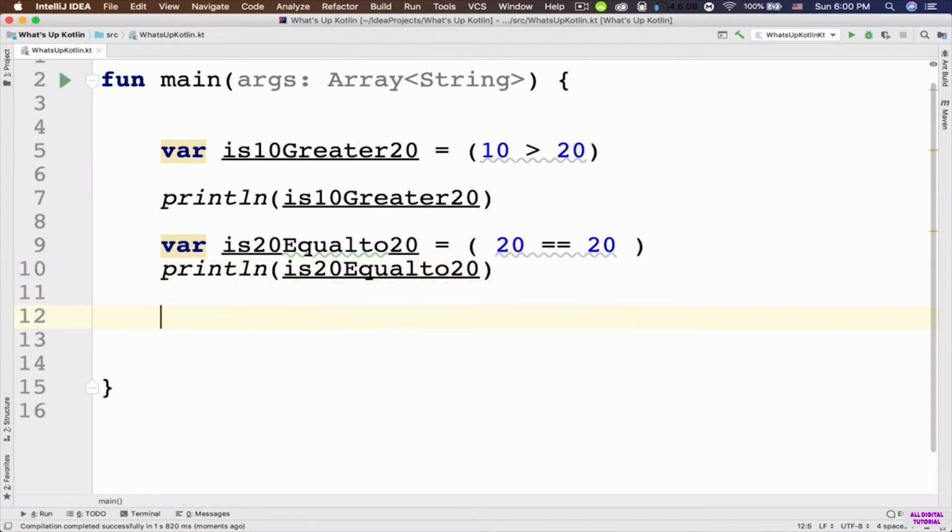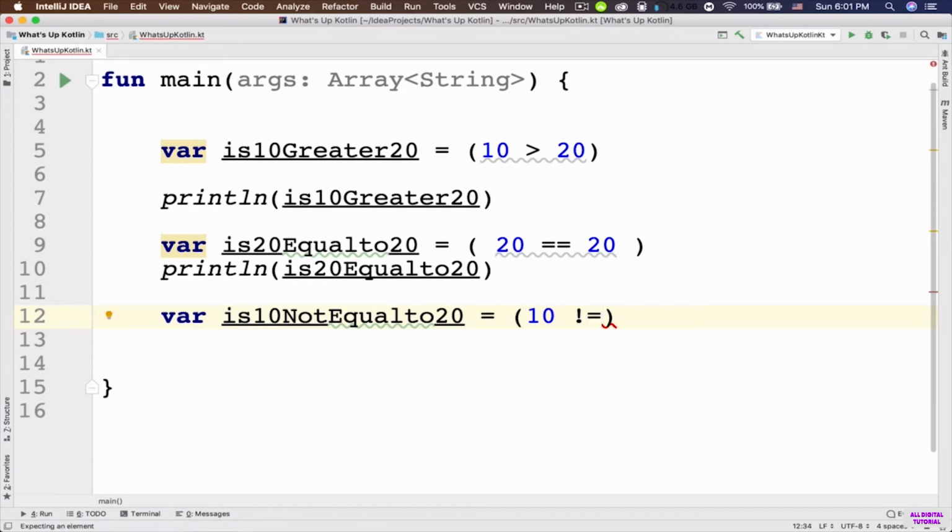Okay, let's create another expression. Let's learn about the not equal operator. So we have var, and I have is 10 not equal to 20. Assignment operator, and I'm going to use a pair of parentheses. So I have 10. So the not equal operator is used by putting a bang operator or an exclamation mark and then an assignment operator. So now it is called not equal. Okay, a bang operator or an exclamation mark and then an assignment operator. So here I can say 10 is not equal to 20.